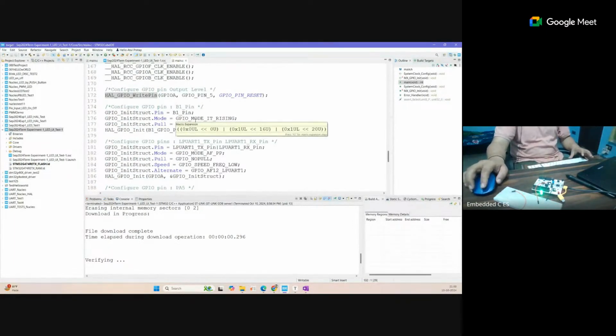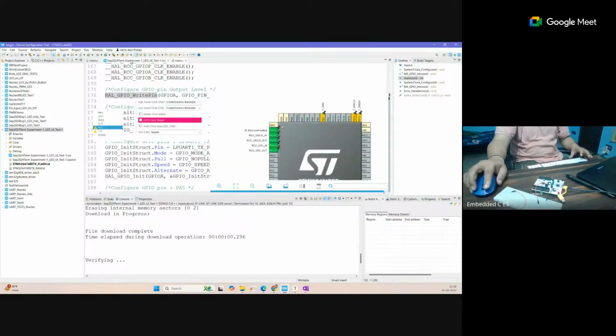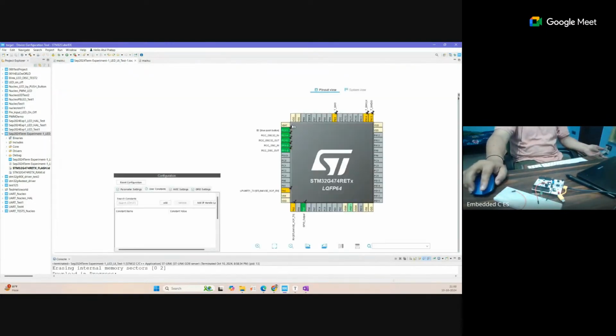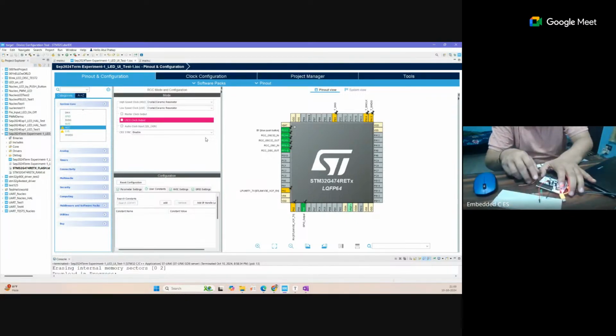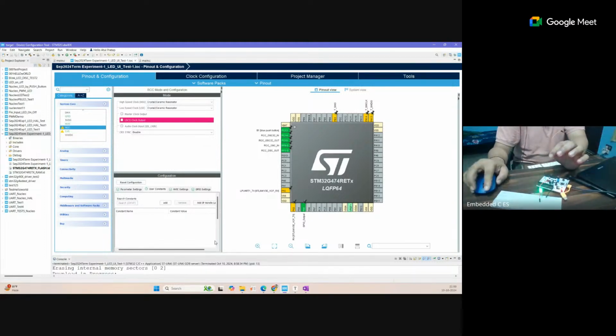So let's open again the configuration. You can see I'm opening the configuration again. Now I have another LED on my board, which is blue in color. Okay, now this time I'm connecting that, you can see the diagram.